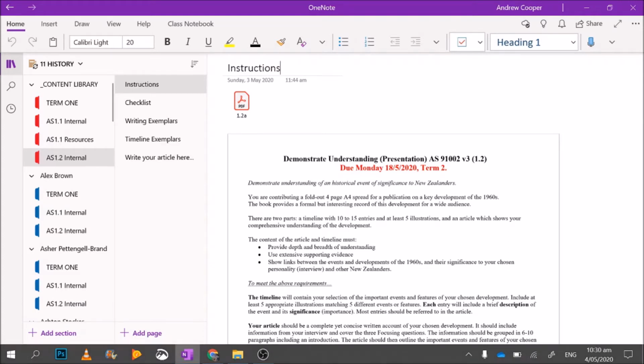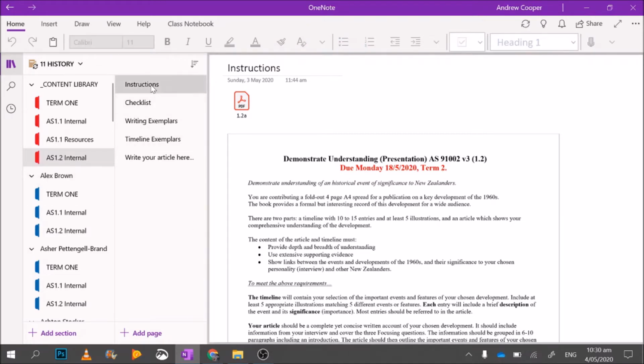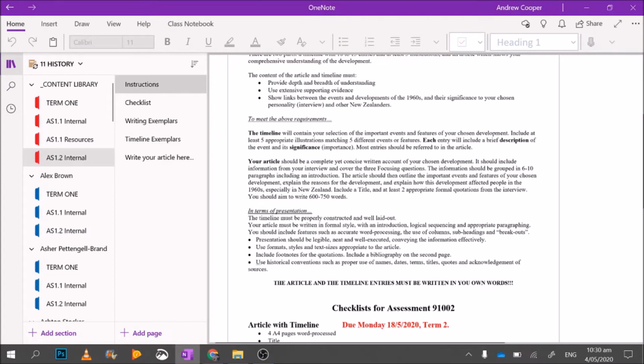You're going to be using your research on your topic, so the space race, the Cold War, the music revolution, and you're going to be putting that in a series of maximum 10 paragraphs. On OneNote, we've got 1.2 internal here and instructions. Here are the written instructions.